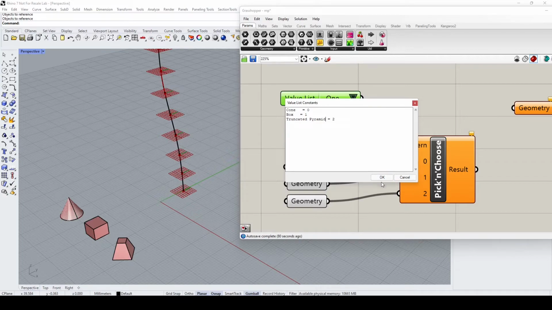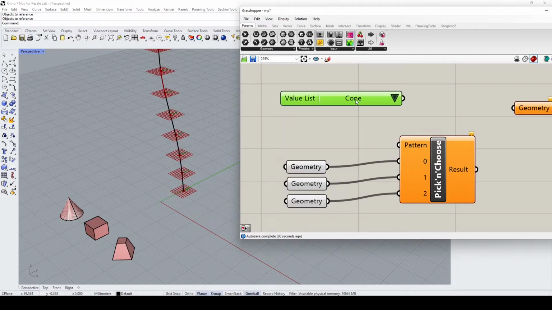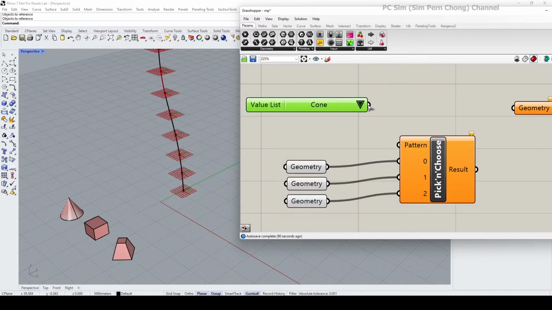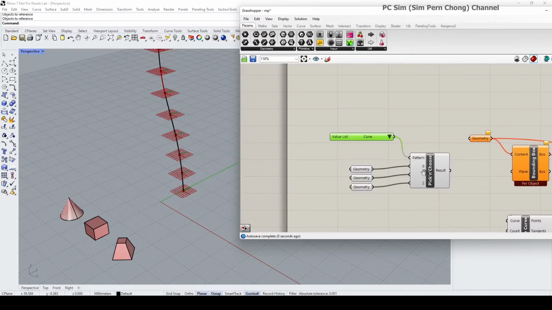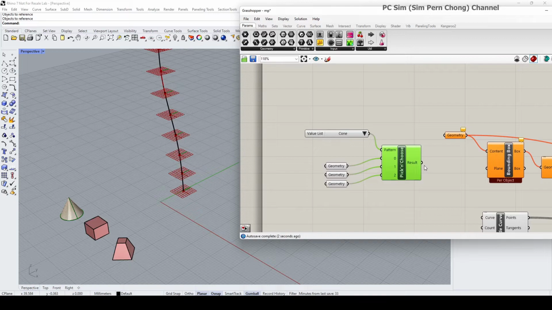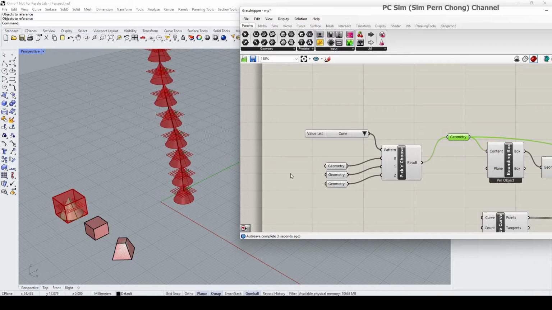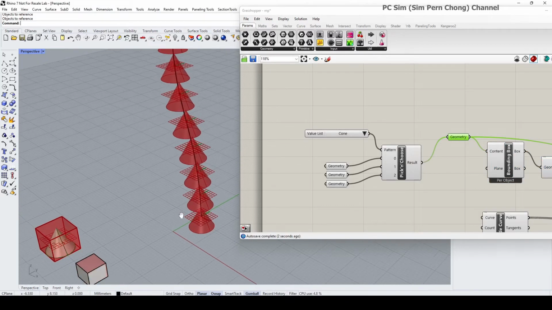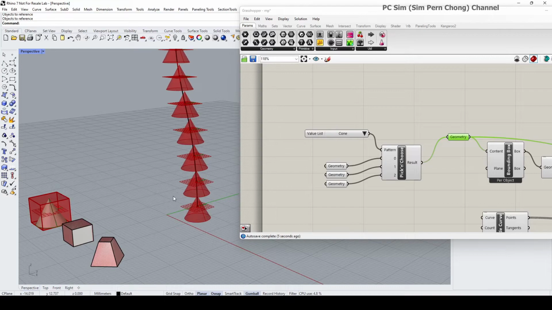Okay, and that's it. You can click OK and connect this value list component to the pattern. And now let's connect this to the geometry component. And you can see that, yep, we are able to replicate the selected object, in this case the cone, onto the planes.